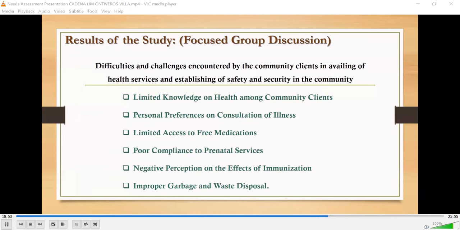Also, limited access to free medications. This concern also came up, because according to the participants of the focus group discussion, there seems to be a gap in the distribution of medication. Sometimes when they come to the center, they are not given the free medications that they need, but they notice that some of the medications are given to relatives or probably friends of the personnel, and usually they just choose who will receive these medications.